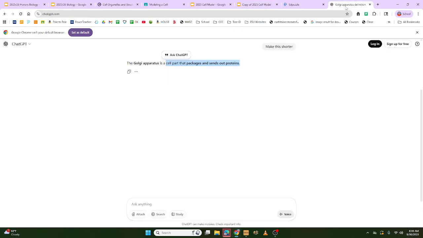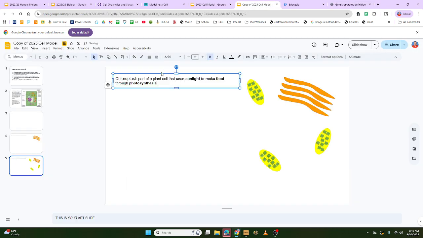And then I'm going to say, define chloroplast. See if it gives me a simple definition. Like it. All right, part of the plant cell that uses sunlight to make food. Can we just get rid of the Golgi? Yep, you got it. So we're going to get rid of the Golgi, replace it with chloroplast.